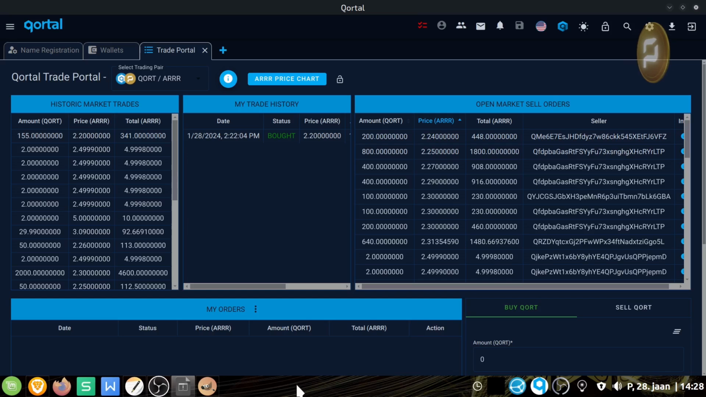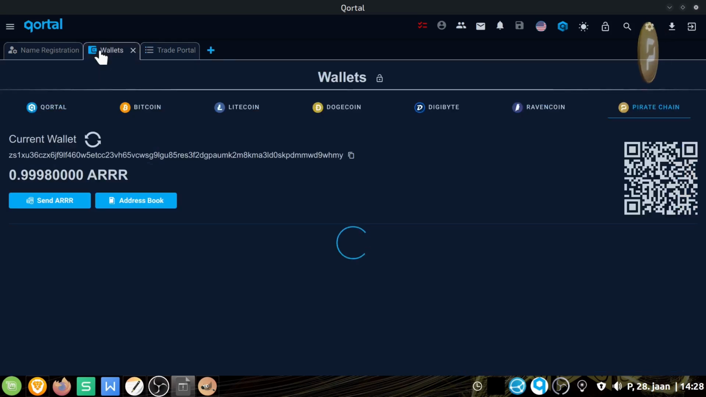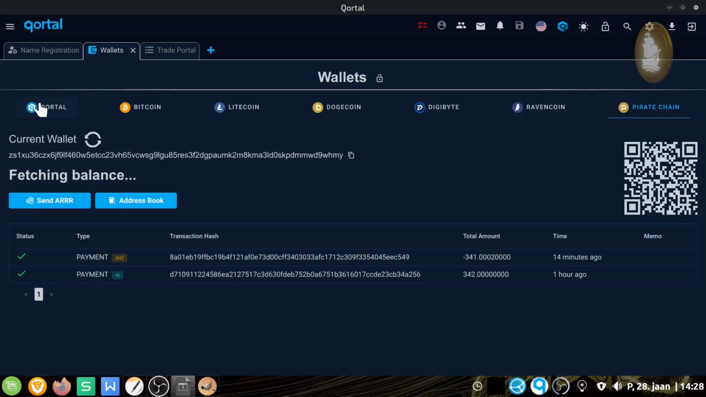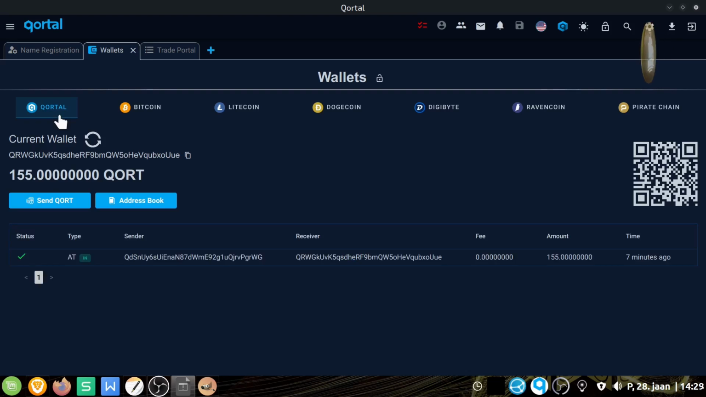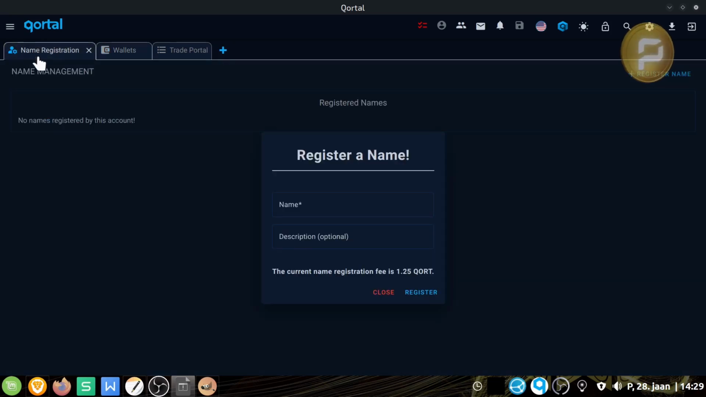And as we can see, right now it has already been bought. So if we check into wallets, we can see that our Pirate Chain ARRR has gone. And let's see. Yeah, this has worked. And we have QORT. All right, so now let's continue doing the process. Let's get back to the name registration and set up a name here.